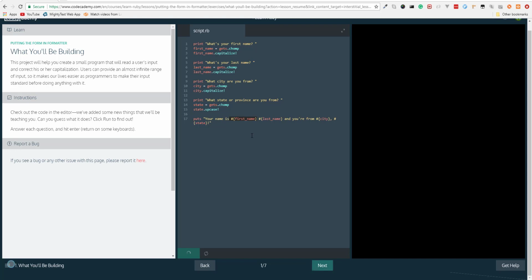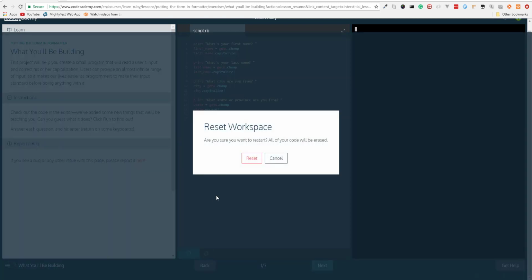I just didn't know what the syntax is. This is called string interpolation. So Ruby's gonna replace this chunk of code here with the value of first name. And then same thing here. This gets replaced with whatever the value of last name is, whatever the value of city is, and whatever the value of state is. I'm really not sure why this isn't running.